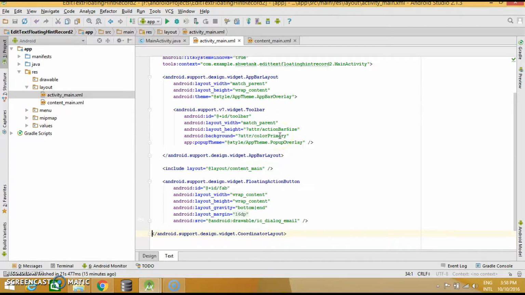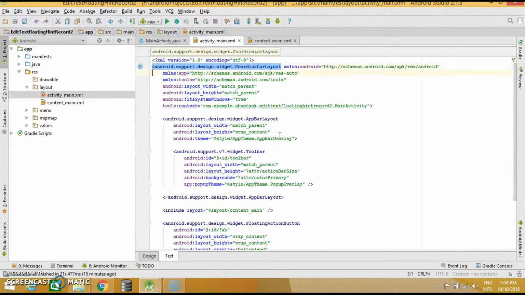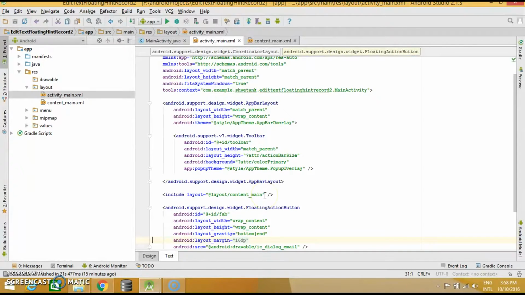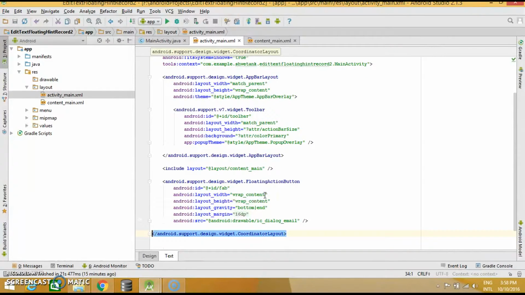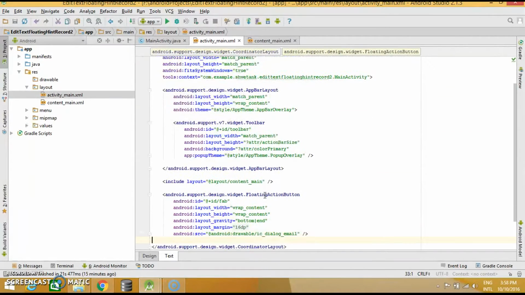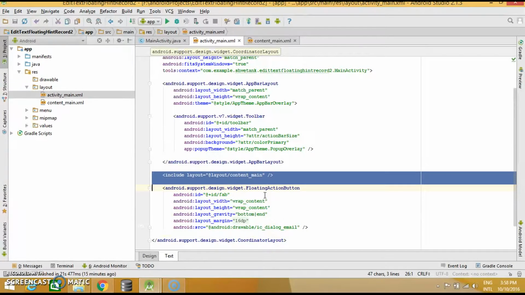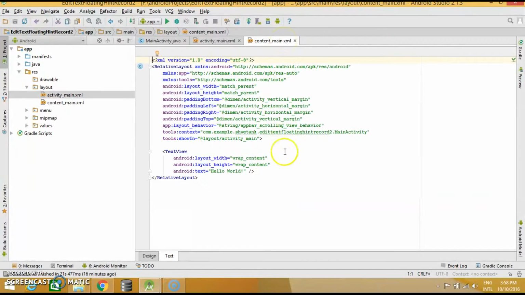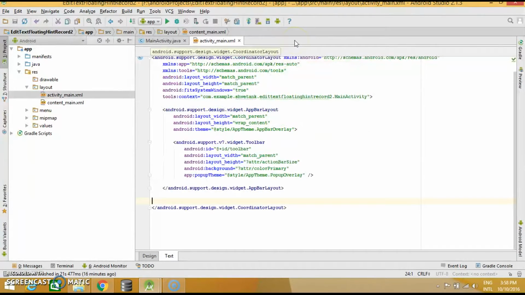So to work on this project, we will need a basic activity rather than an empty activity, because we need these widgets and layouts which are quite required here. So I created a basic activity, and now I will just remove the content main from here and the floating action button because we don't require this. Content main is something wherein we will not be typing anything, so we can just delete it from our activity main layout and start working on this.